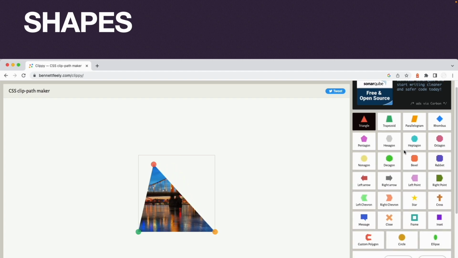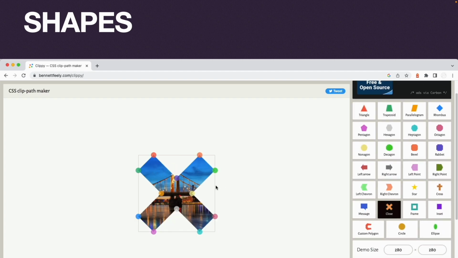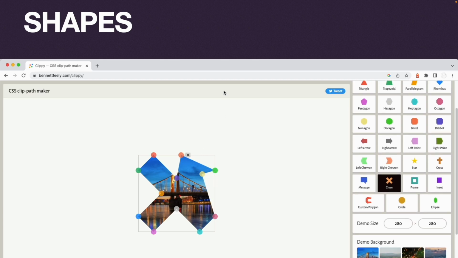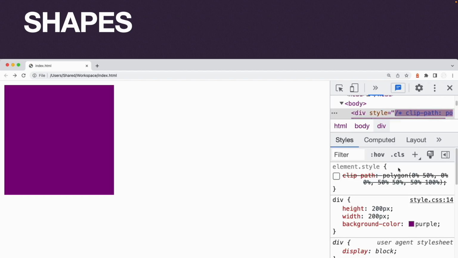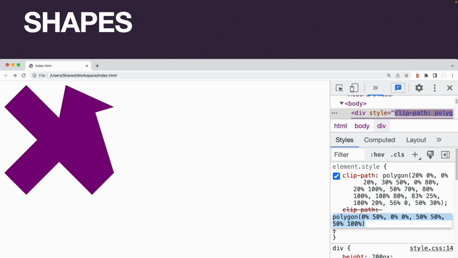But, you know, it's a little bit difficult to work with it like that. So I prefer using this clippy tool by Bennett Feely, where I can just select the shape and then drag these handles around. Then it generates this exact attribute for me, and I can just copy that over into my own CSS. So if I go in here and disable the clip path that I just set up and paste this one instead, I'm getting that beautiful shape that I just created over in the clippy tool.